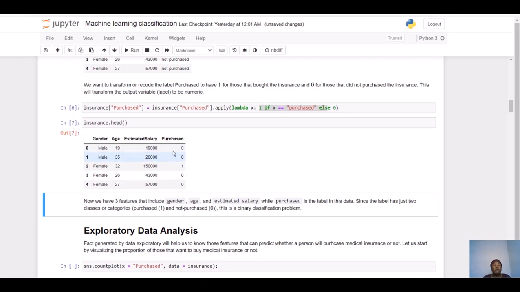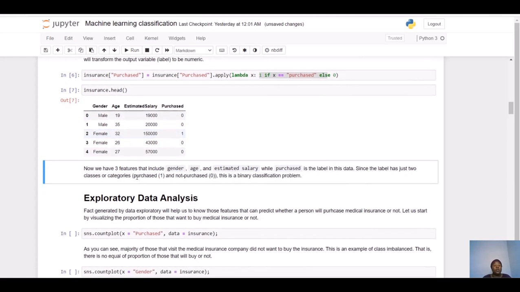So for purchase, we have not purchased and purchased. Now we have 3 features that include gender, age, and estimated salary, while purchase is the label, the target of the data. Since we have just 2 classes or categorical values, purchase and not purchase, we regard a problem like this as a binary classification problem. Of course, we could have more than 2 classes. We call that a multiple class classification problem.